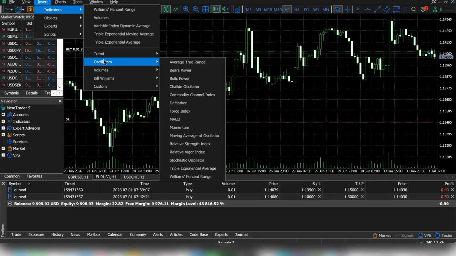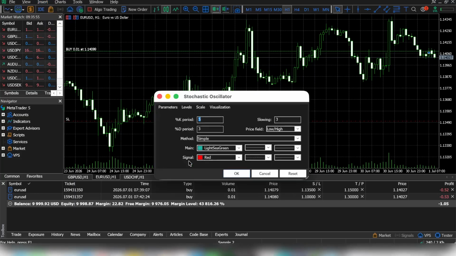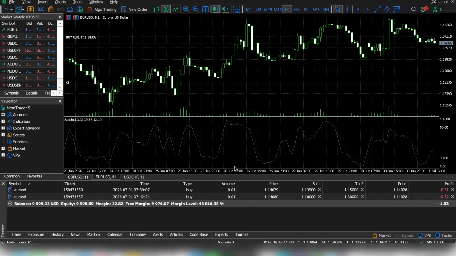Now, you should see another subset of categories, and you'll want to navigate to Oscillators. Oscillators are incredibly useful in trading as they help in identifying momentum and potential reversal points in the market. Within the Oscillators category, you'll find the Stochastic Oscillator. Go ahead and select it. Once selected, a new window will pop up. This is where you can adjust the settings to suit your analysis preferences.